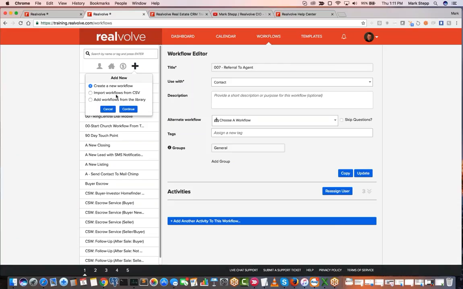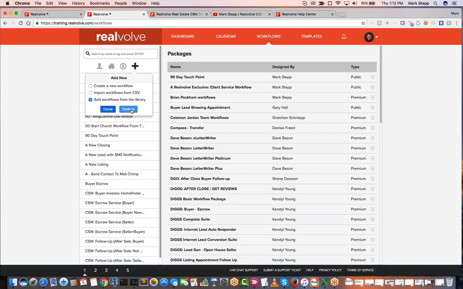We have an option here for importing workflows from a CSV. This option is only available for people that have an older product called Advantage XI. Just ignore that one for now. But there is an option here for add workflows from the library, and that's the one that you're wanting. So we'll come down here, choose add workflows from the library, and click on continue.